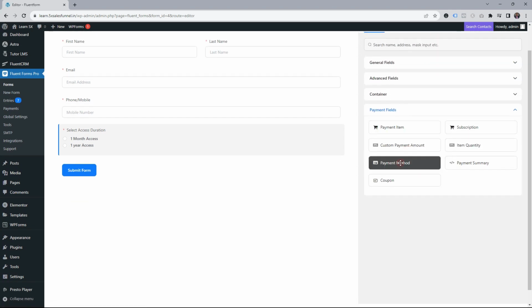Then we need the next one, which is the payment method. Now Fluent Forms Pro allows you multiple payment methods like PayPal, Stripe, Paystack, Razorpay, Mollie, etc. Please check out the documentation for the available payment methods. They also provide a test payment method where you can do the testing. So for this video, I am going to use the test payment method to do all this demo testing. Later on, of course, once ready and you see that the functionality is working, you can integrate it with the payment provider of your choice.